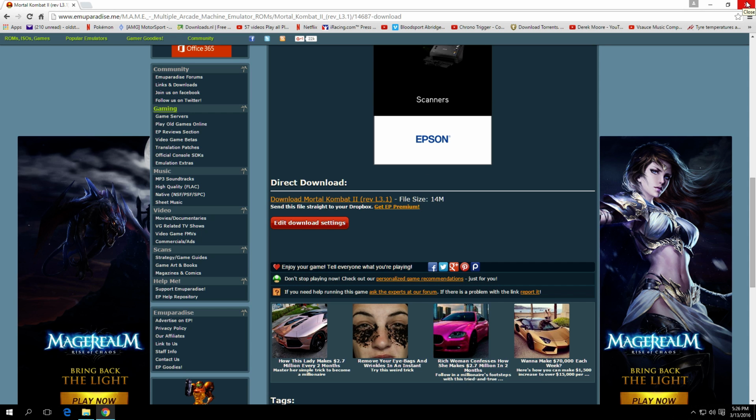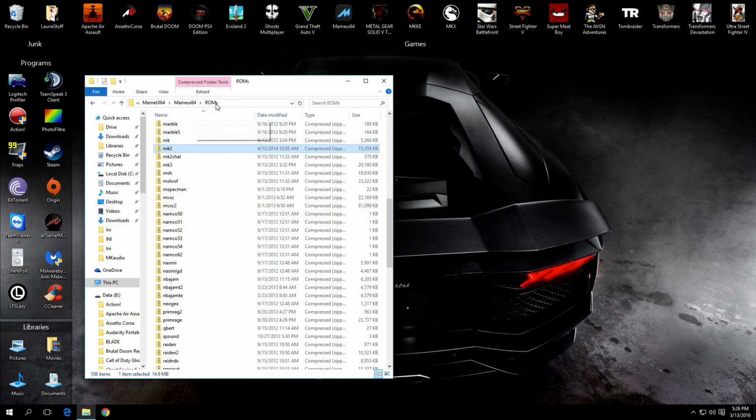Anyway, so that's how you get some ROMs. So say you got some ROMs, here's where they go, in this newly created ROMs folder of your new MAME install.